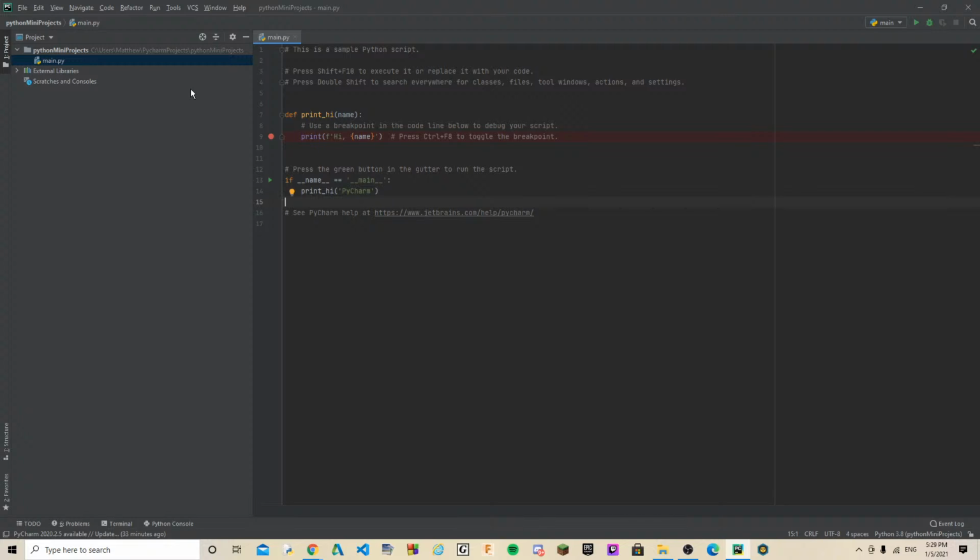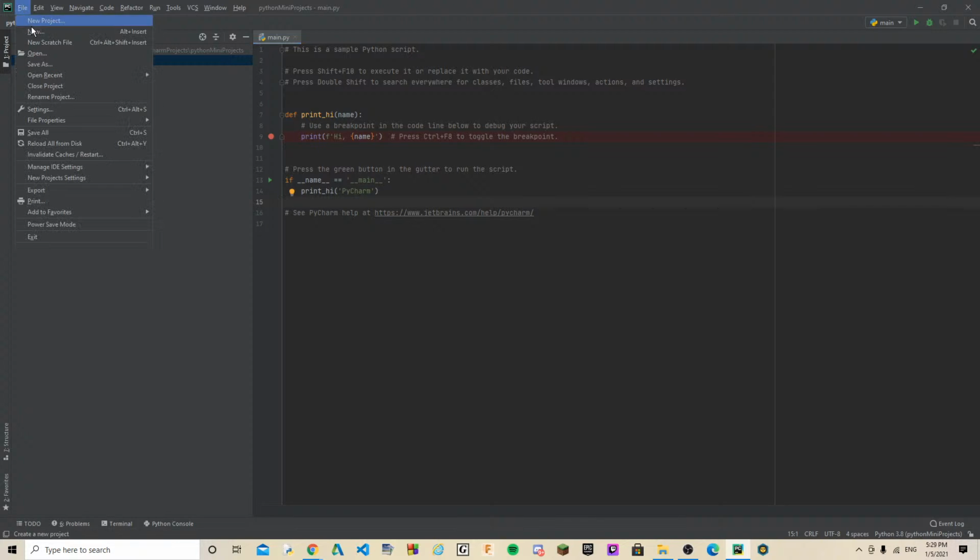So we can ignore main.py. As a matter of fact, you can delete main.py if you really want to, if it bothers you. I don't delete it, there's no reason for me to. The next thing that we're going to do is click on File, New this time. Remember, don't click on New Project, not New Scratch File, just New.